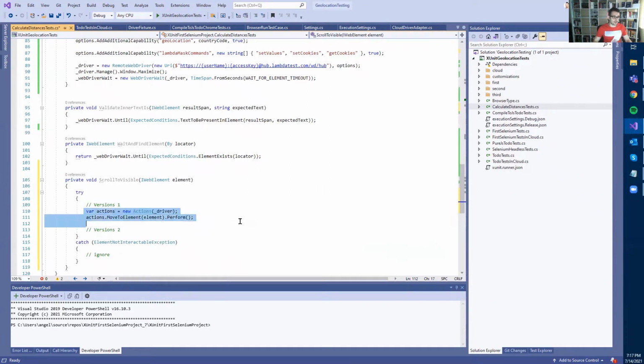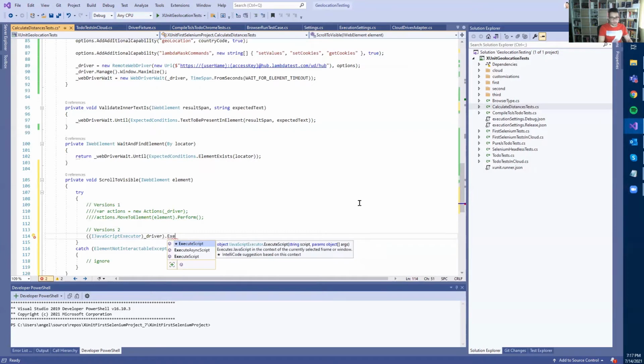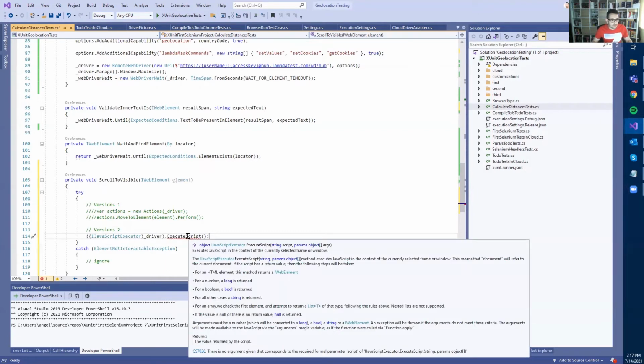So I suggest another approach, which is to use JavaScript. How can we execute JavaScript in Selenium? Basically, you need to cast the driver directly. You don't have the method. You need to cast it to the IJavaScriptExecutor class, and then you will have the execute script method. As you can see, it accepts the script and then the arguments. Usually when we want to execute a script against a particular IWebElement, we provide the element as an argument.